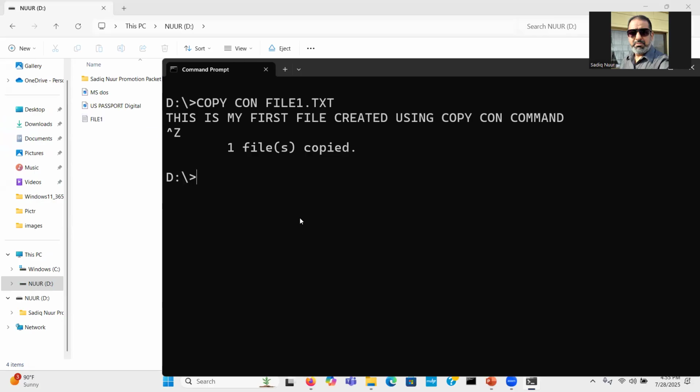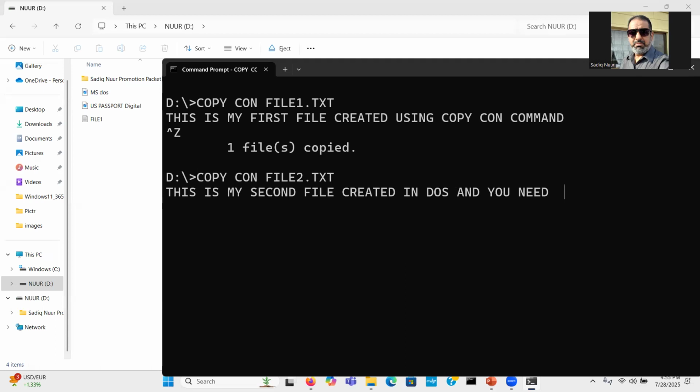Now I'm going to create the second file. Copy con file2.txt text file. This is my second file created in DOS, and you need to practice all the commands.